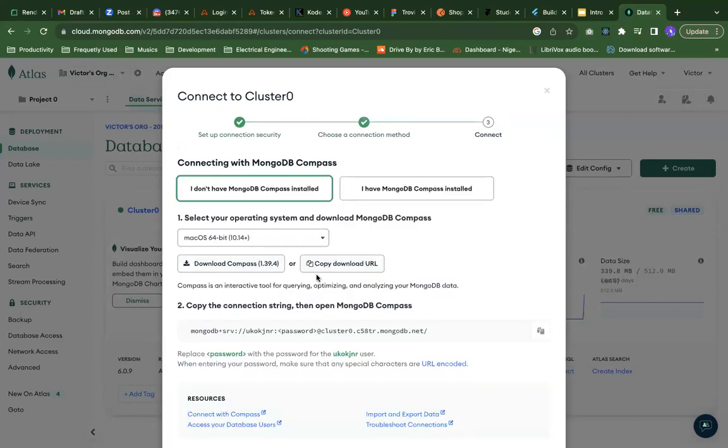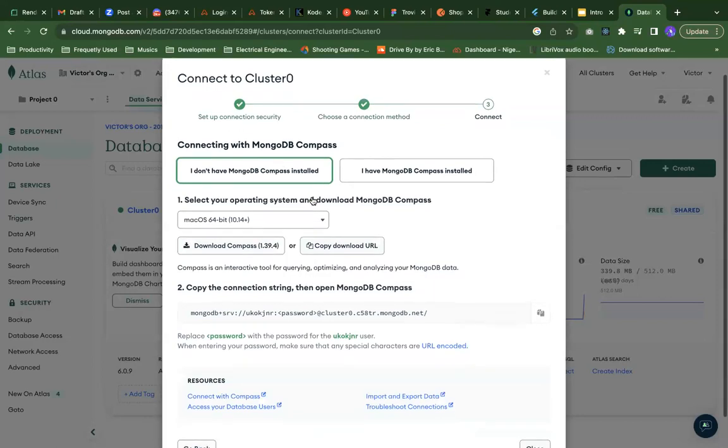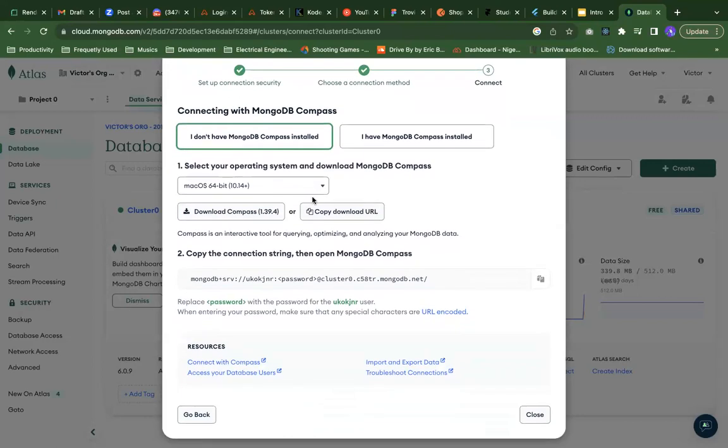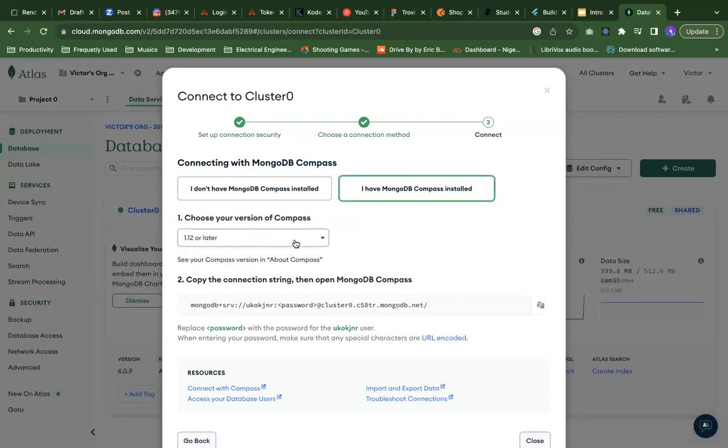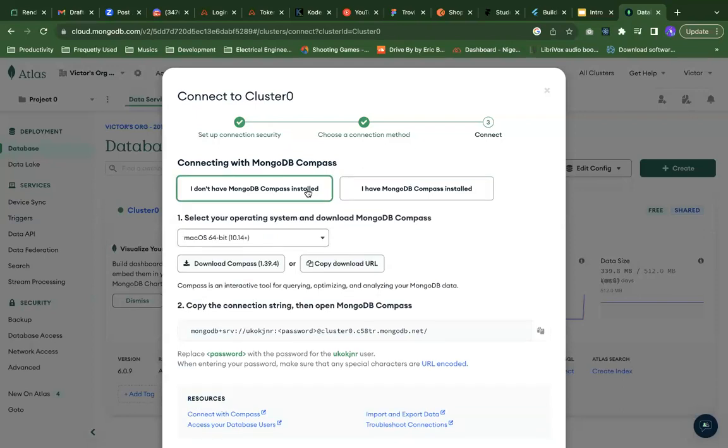So I choose to connect via what they call MongoDB Compass, right? Now it's telling me if I don't have MongoDB Compass installed, I'll have to go through this process: download it, or copy the download URL. I'm not really interested in downloading it now. But if I already have MongoDB Compass installed, it won't show me this step. So if I choose it, it's going to hide that step. Okay. So this is what we are actually looking for.